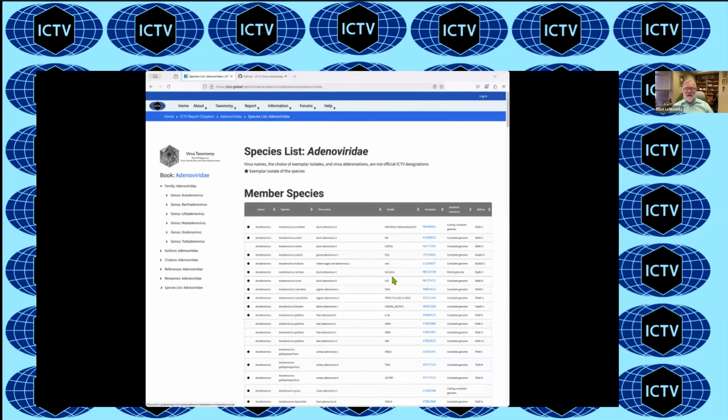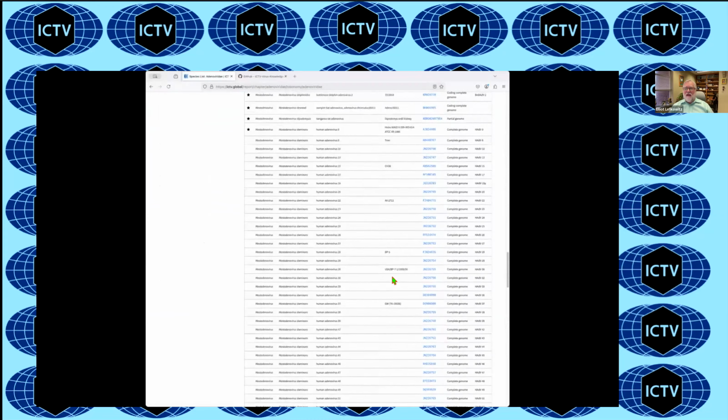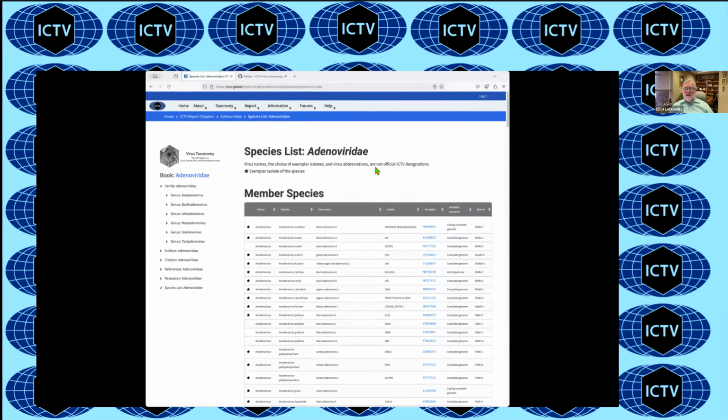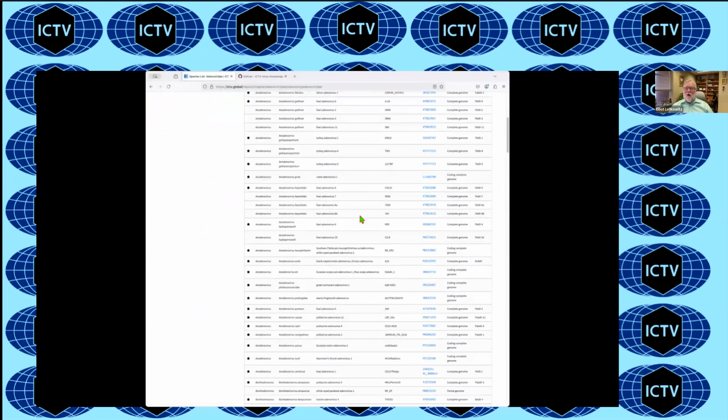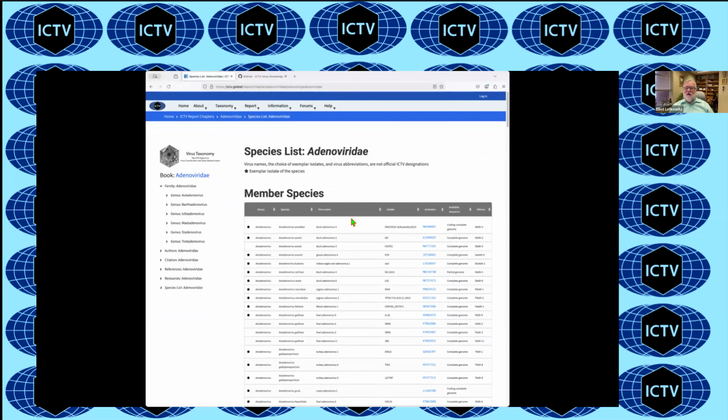And you can get a listing of the species for all of the species in the family here, along with all of the isolates. So this is a way, if you don't have direct access to the VMR, you can get a link to all of the exemplar viruses and other associated viruses and their accession numbers that are linked to NCBI here. So these are the report chapters, but the report also has other information available.